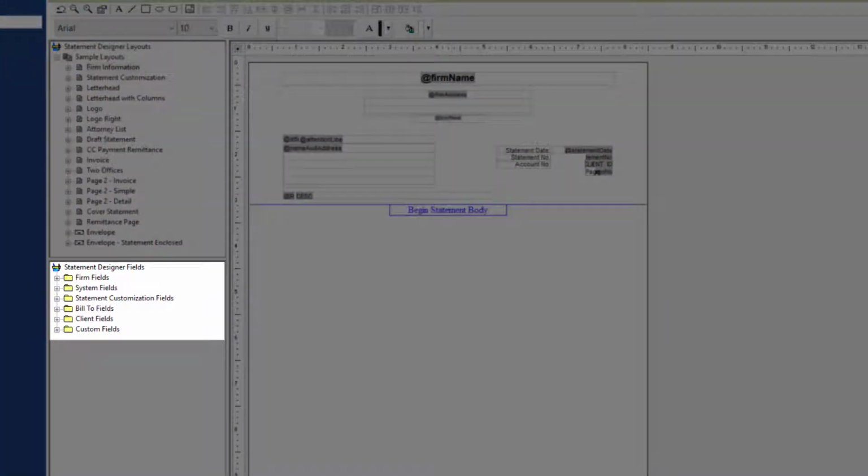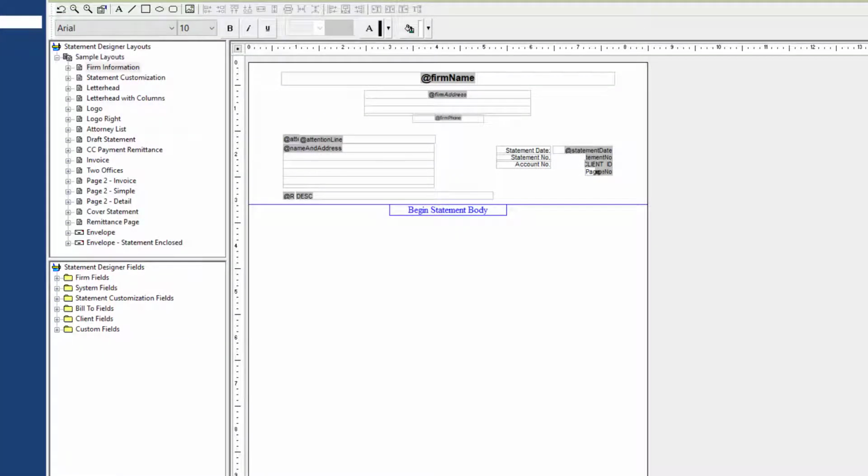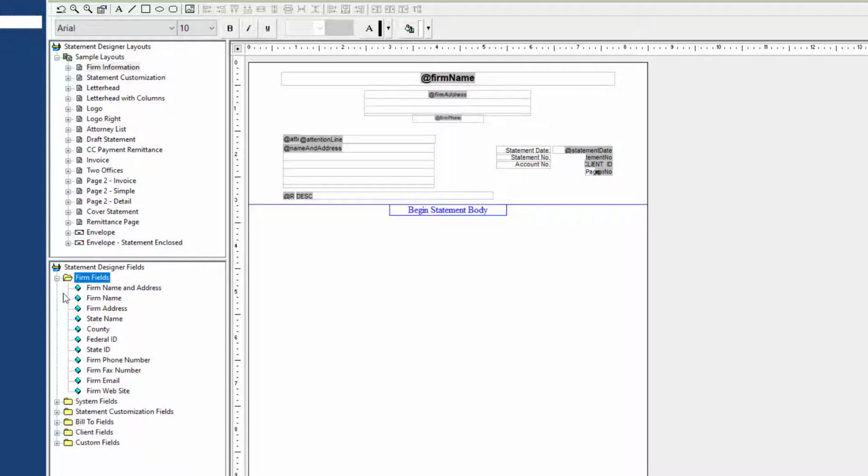To add additional fields to the layout, you can use the Field Selection pane. These fields will pull information from data that's stored in system configuration, the client file, and statement-specific information. Simply locate the field that you want to add and double-click on it. Once it's been added to the layout, you can move it to a different location by clicking and dragging the field or by using the arrow keys on your keyboard. If you want to remove a field from the form, just select the field and press Delete on your keyboard.